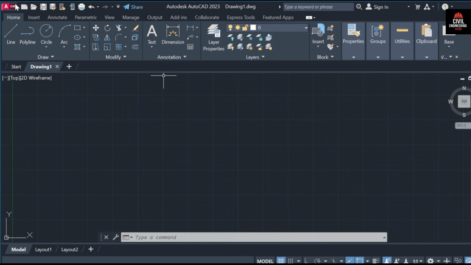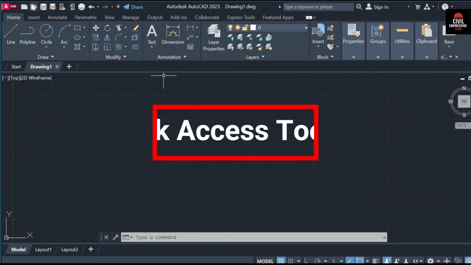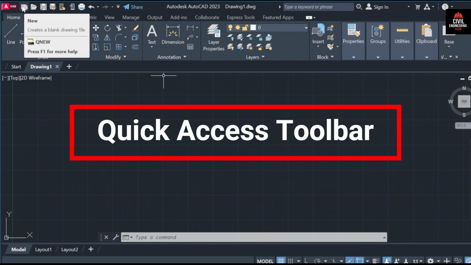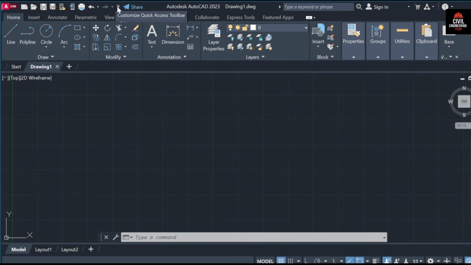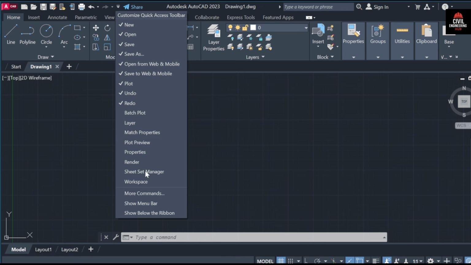Next to the application icon is the quick access toolbar. This is where all your time savers lie, all your shortcuts to common actions like save, undo, redo, and even print. You can even customize this toolbar by adding your favorite commands just over here. If you need to add any other command, you can customize your quick access toolbar right over here.